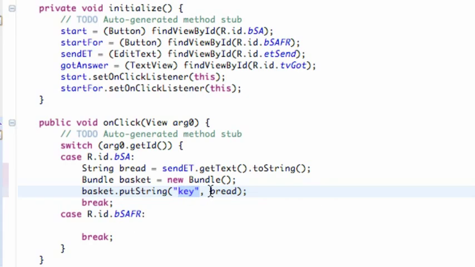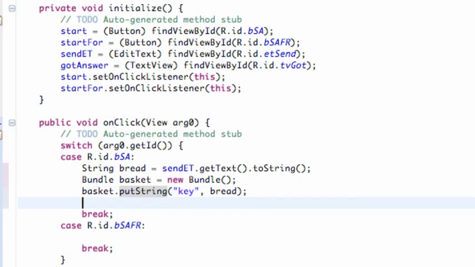We basically labeled this string file key, so that we can access it in our next activity that starts up. So basically we've set our bread in our basket by saying put string. Then we just gave that string variable a key called key. And then all we have to do is set up an intent, because we want to open an intent.